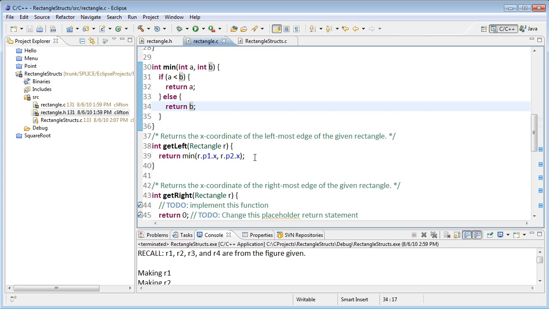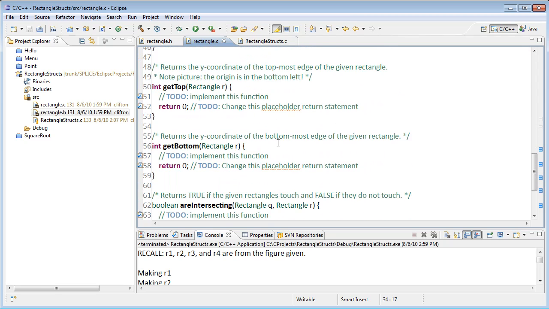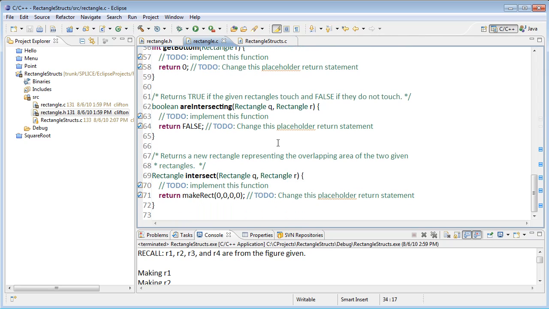So you've seen an implementation of get left and had a tour of this code. You can go ahead now and work on get right, get top, get bottom, R intersecting and intersect. If you're enrolled in the course, we'll of course have time to work on that in class next time. Until then, I'm Kurt. Catch you later.